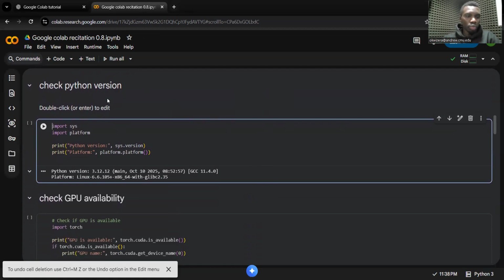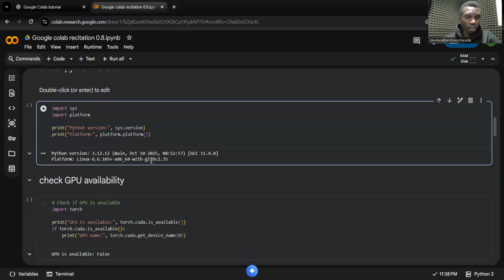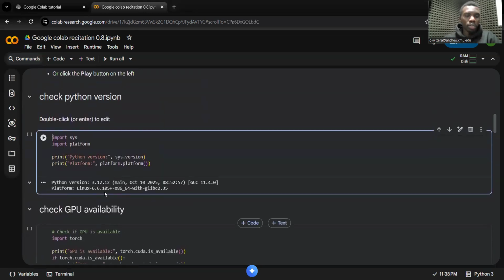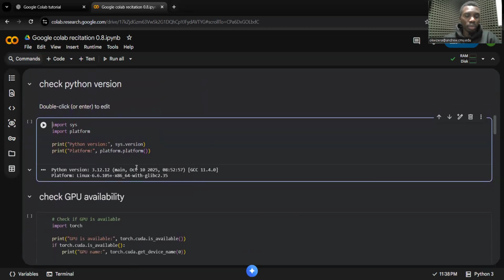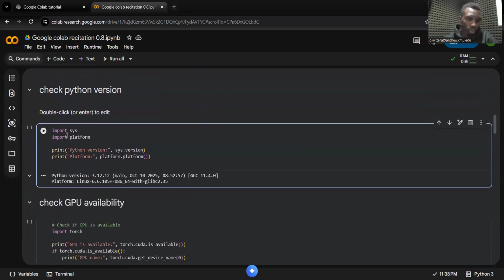So let's continue. Let's say you are going to implement your project and you are not sure which Python version you are working on. Most of the time, there are some projects that need an older Python version installed. You will first check in Google Colab. By default, you will find a Python version. Once you run this code, print Python version, sys.version, you will find the Python version stored here.